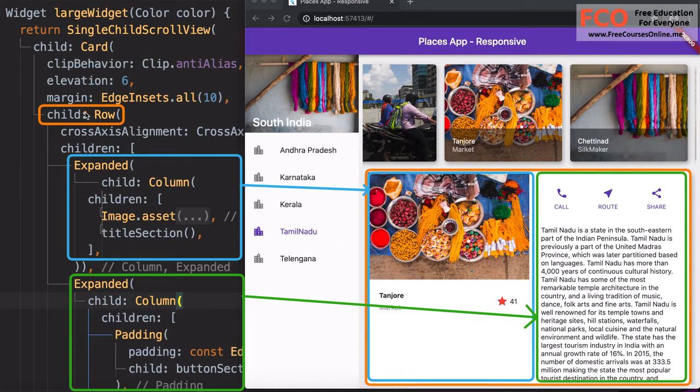then the card itself is implemented as a row as its child. So this row has two children. One is the one highlighted in blue color, and the second child is the one highlighted in green color. So the first child is an expanded widget which contains a column as its child, and this column is containing again multiple children in the vertical direction.